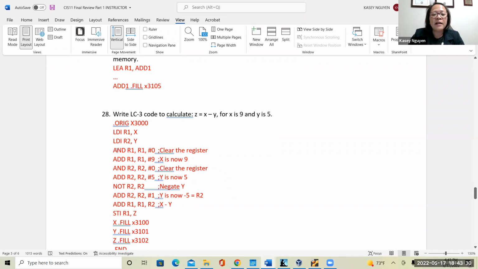Okay, then I clear out register 1 because basically here at this point I would have x equal to 0, right? And so after I clear out register 1, I add 9 to register 1. So now x is 9.